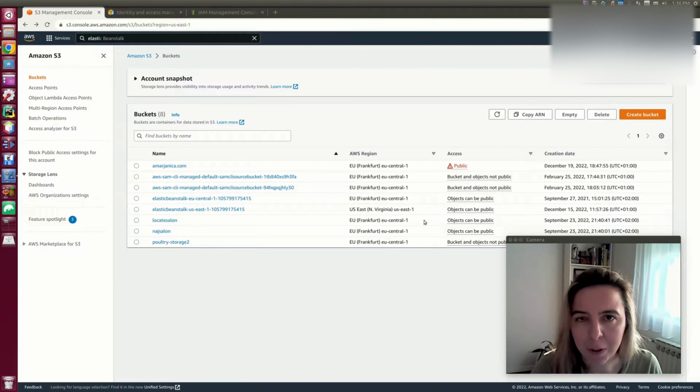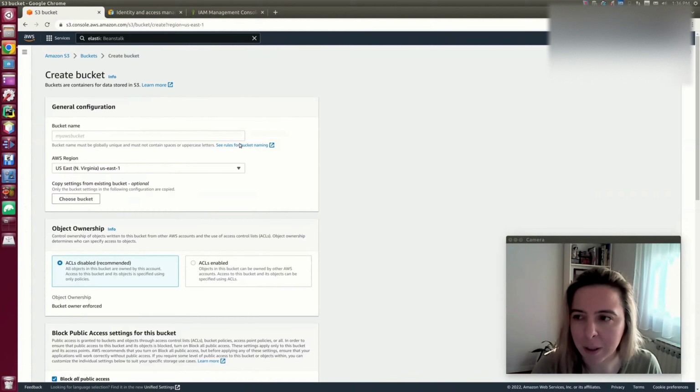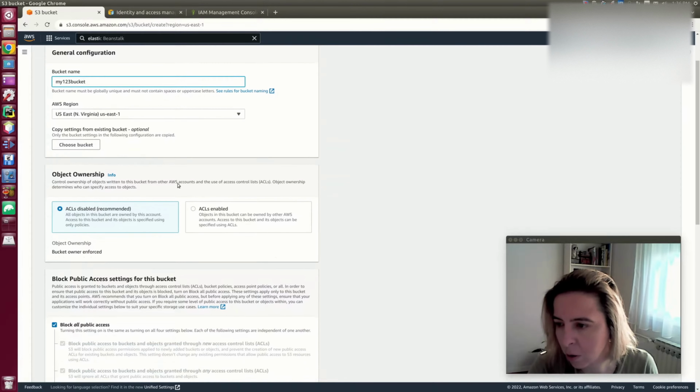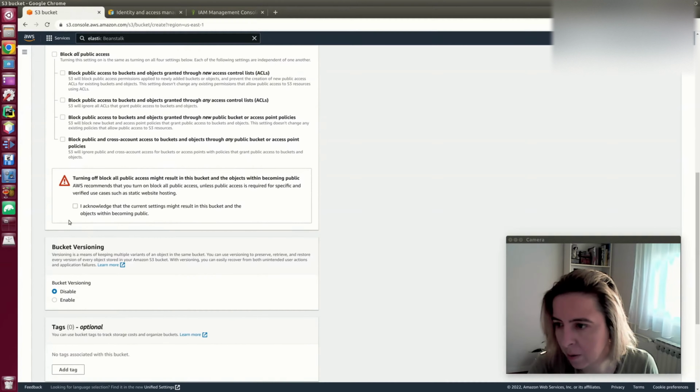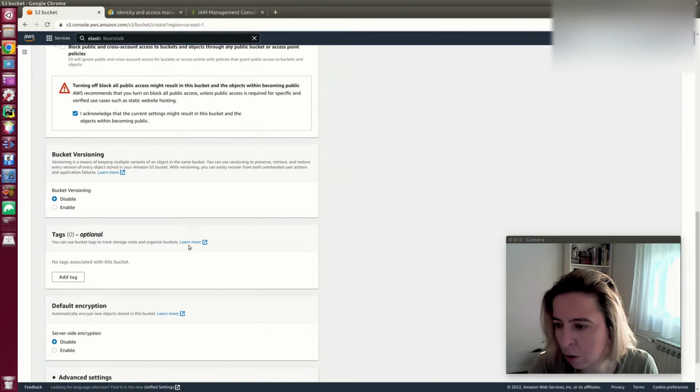Showing you how to configure S3 for static website hosting. So first step, create a bucket. It doesn't matter which region, for the example. Check block all public access and check that you acknowledge.